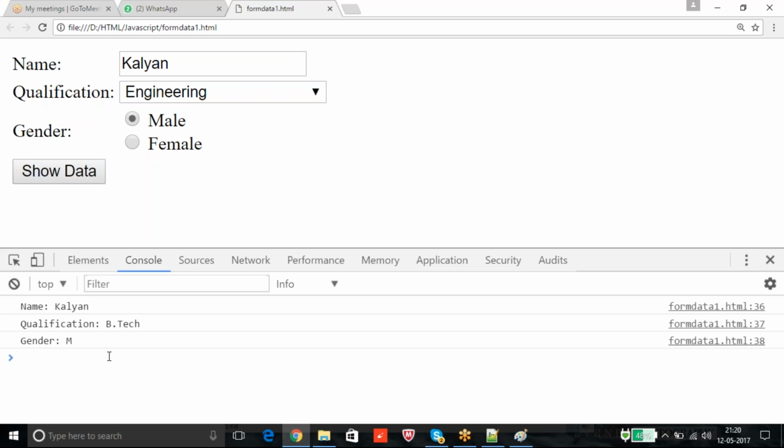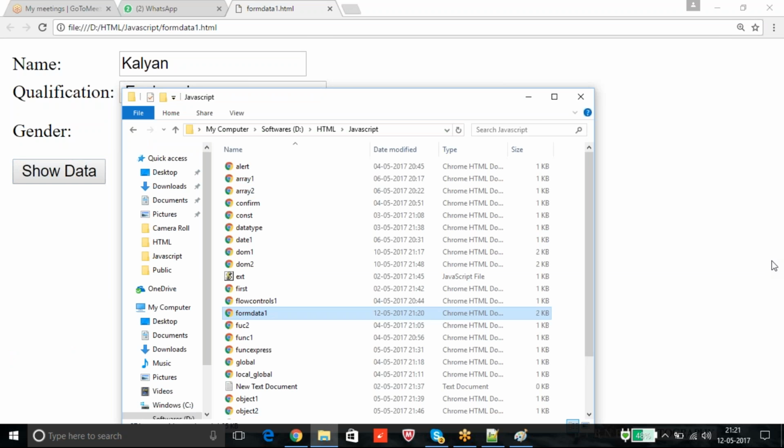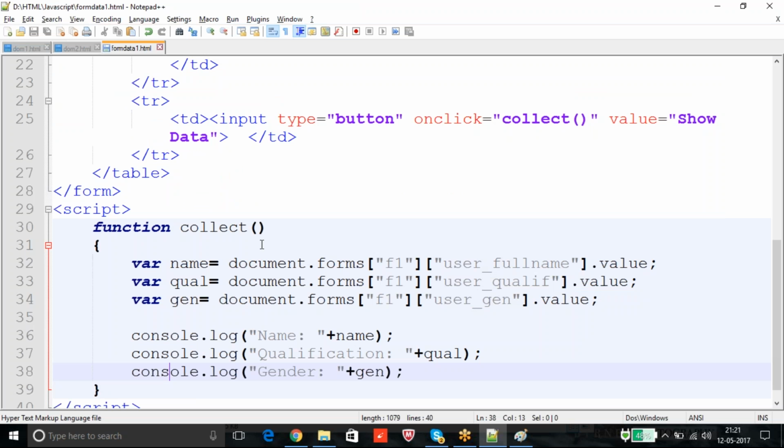Right? Okay. This time I don't want to show the information on the console. I would like to show it on a table. How can I do that?